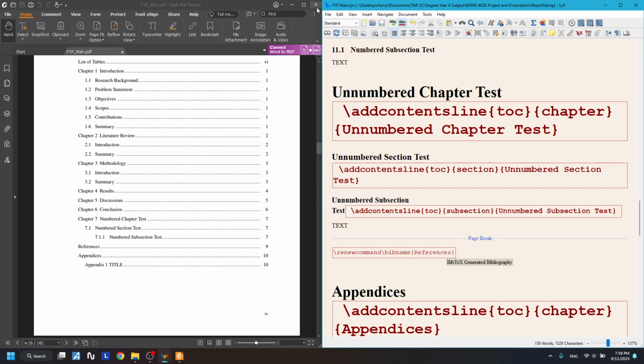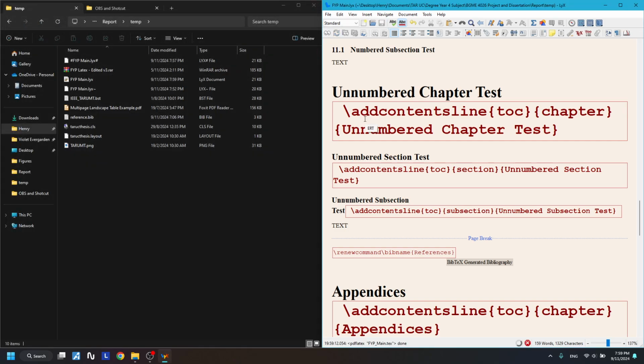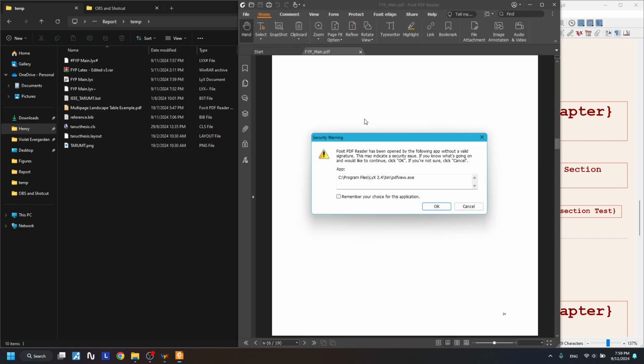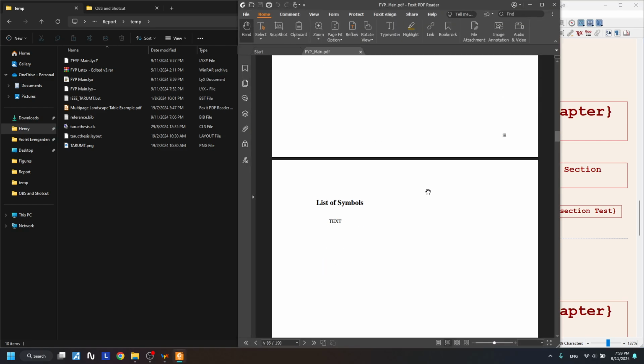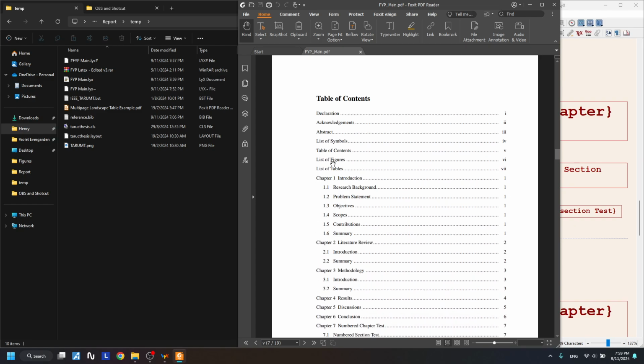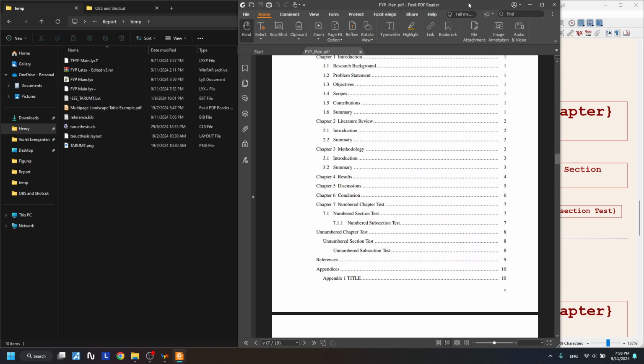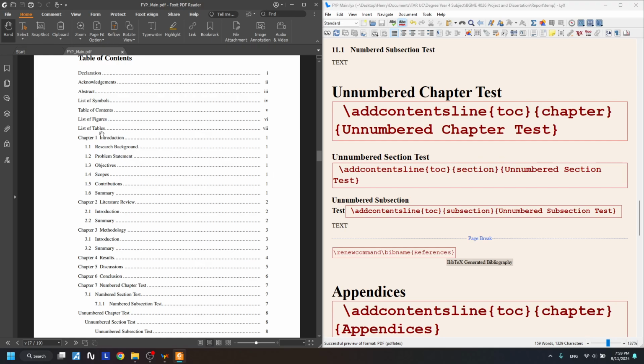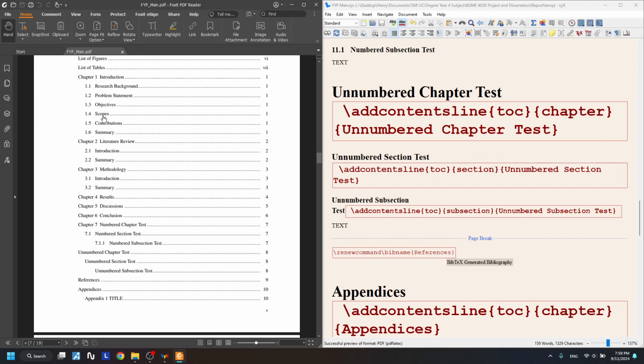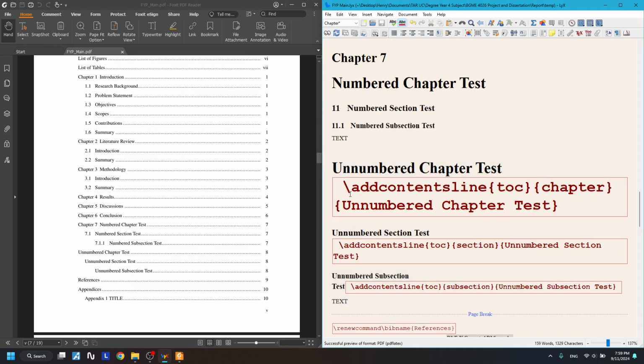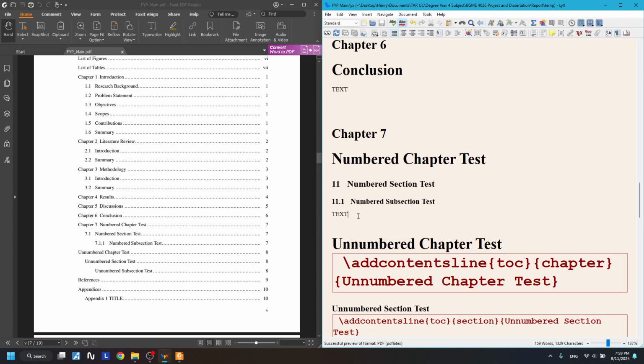So yeah, we save it and we generate it again, preview it again. Yep, you should see list of symbol appear, and here in your table of content, your list of symbol appears, your unnumbered chapter is also now appearing, and at the right level as well. So this is what you need to do if you add in unnumbered chapter. So that is for chapter and sectioning.